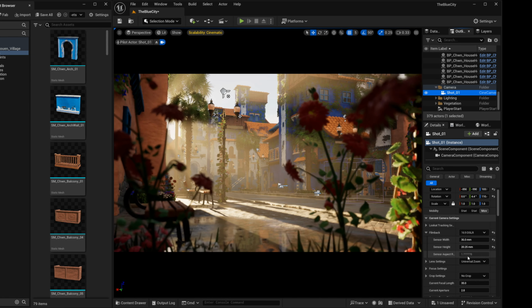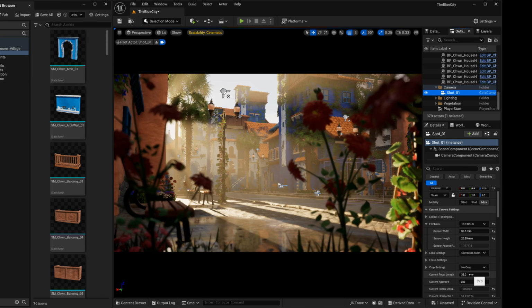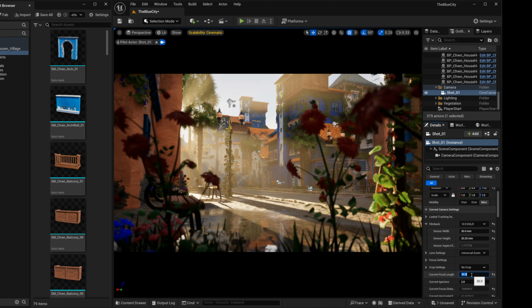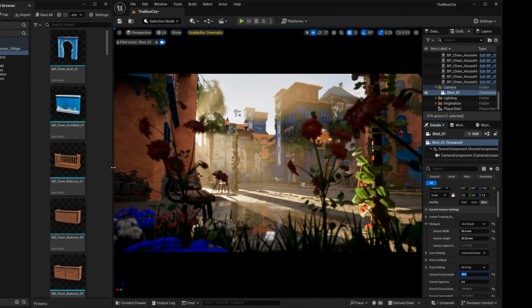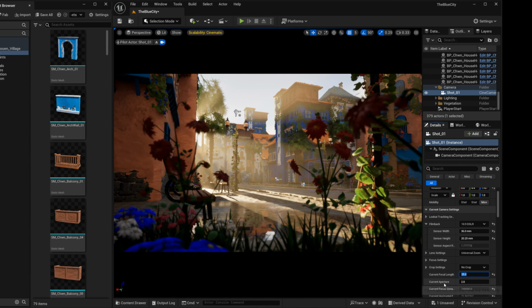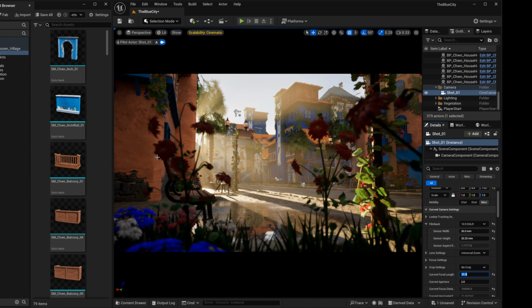Next, I want a wider field of view with the camera selected in the Details panel. Under Lens Settings, I'll set the film back to DSLR. Then I'll adjust the focal length to around 25 millimeters for a wider view. I'll leave the aperture as it is.